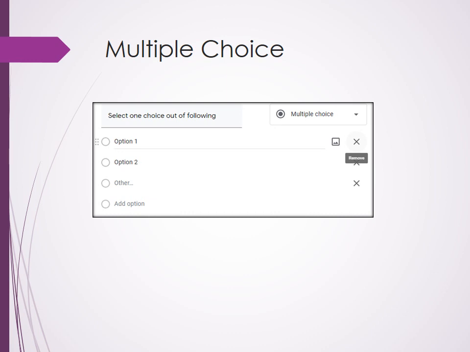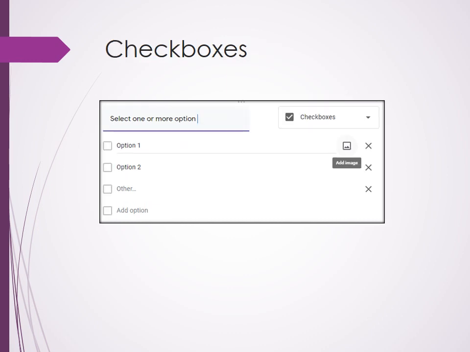Now here we can see in the multiple choice question there are options like option 1, option 2. The respondent has to select one option out of it. Particularly in this type of question, the respondent cannot select more than one choice. Checkbox questions and choice based questions are very similar with one difference. In choice based, the respondent may select one option out of the given possible answers, whereas in checkboxes, the respondent may select more than one.